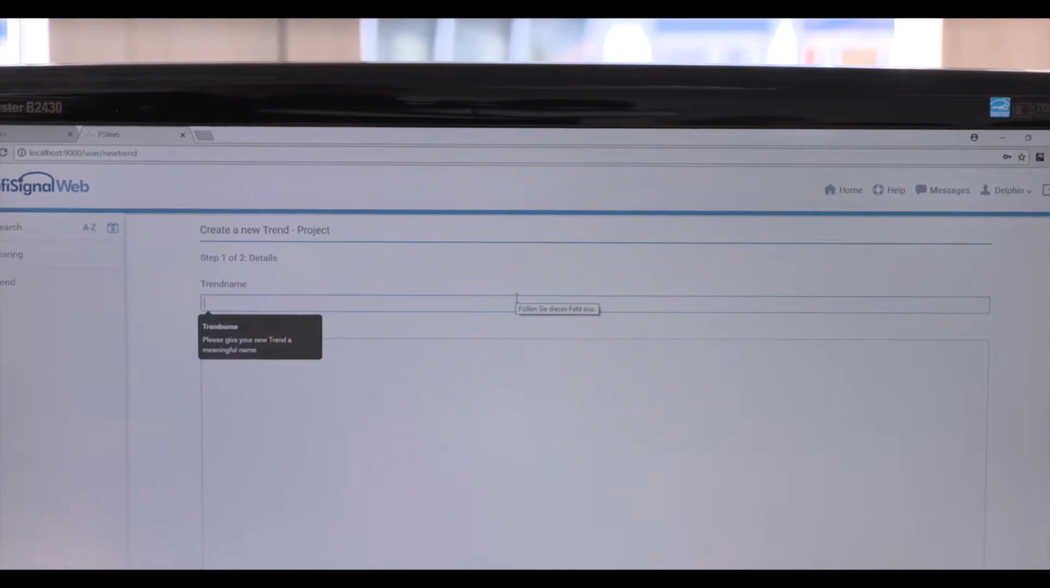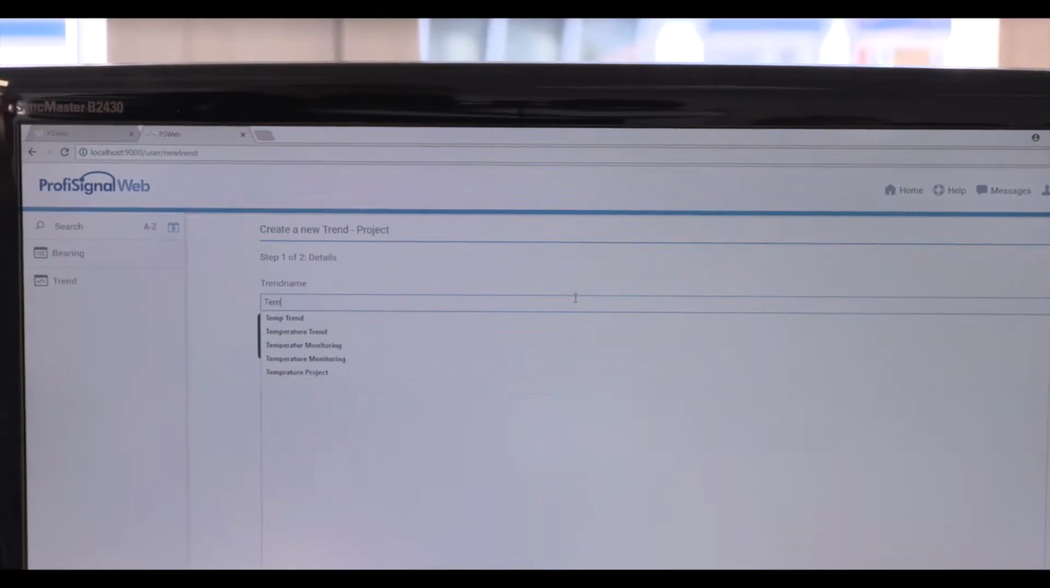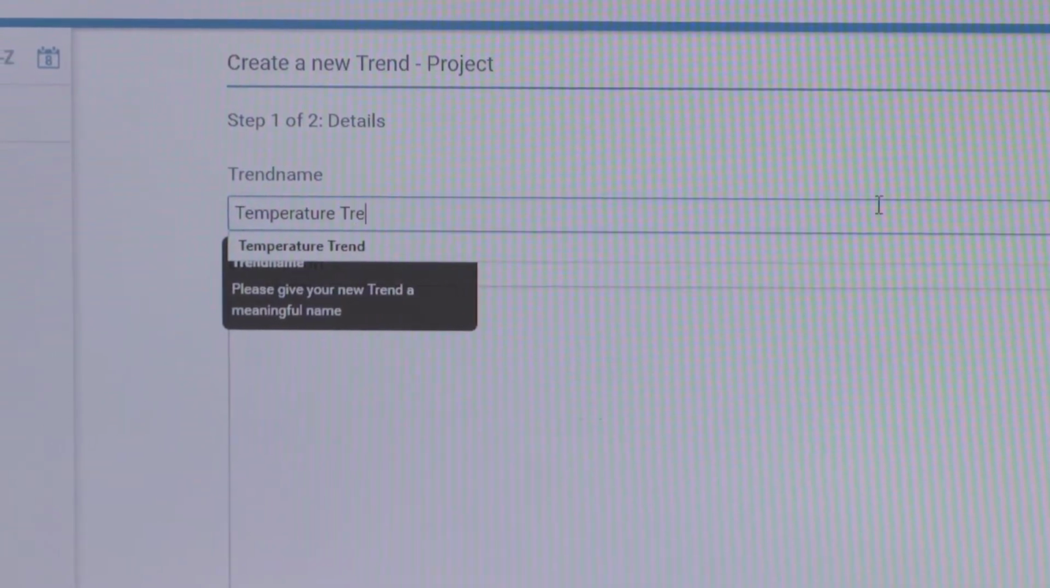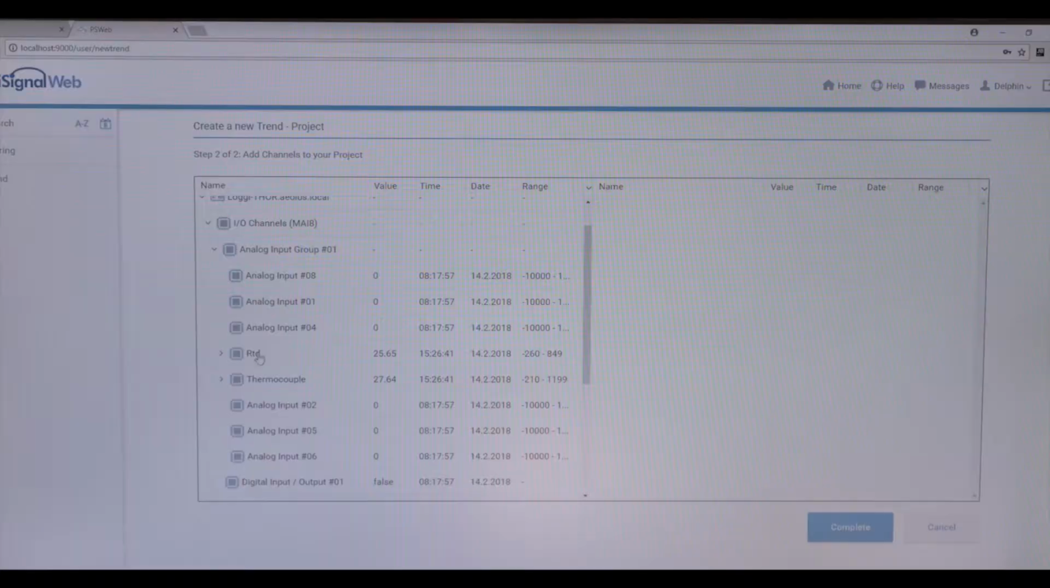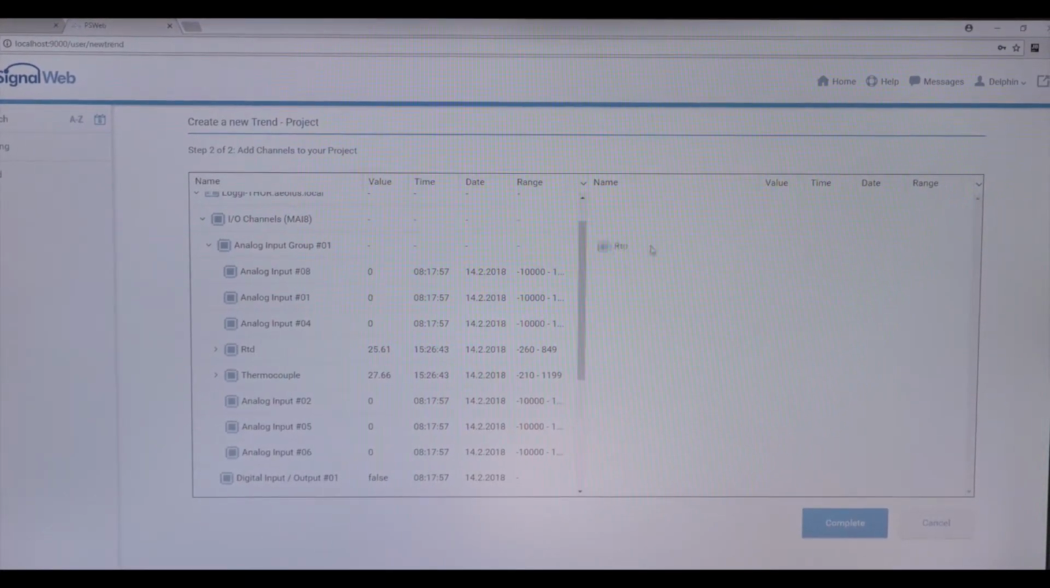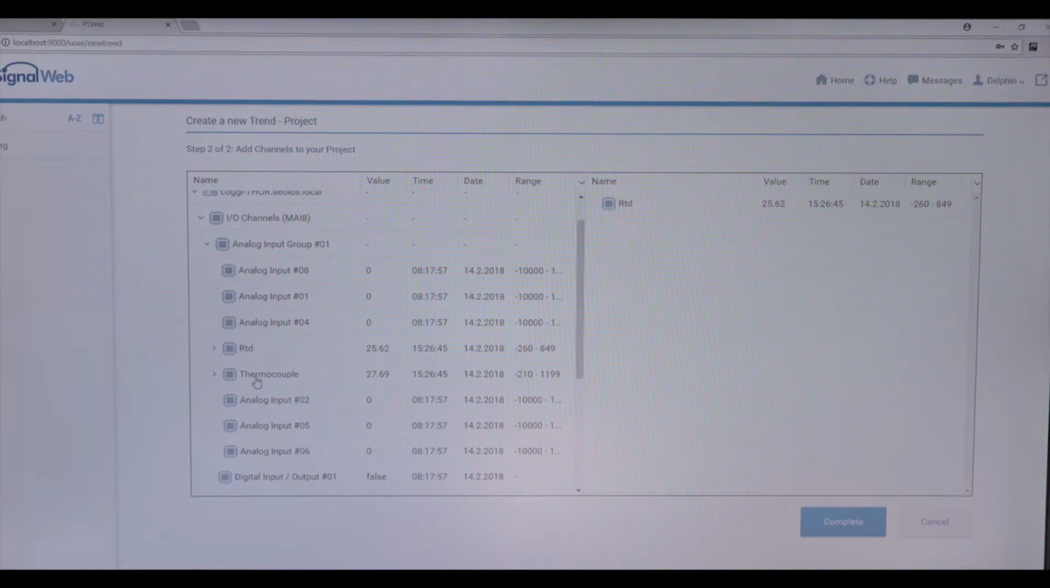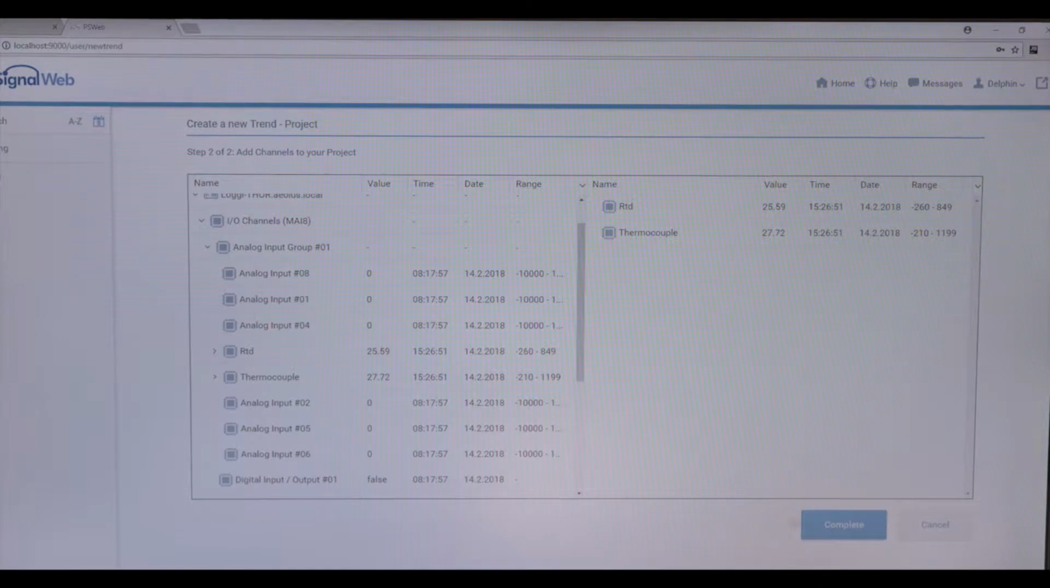So let's just start out by creating a trend project. First of all, we will have to give it a name. Let's call it temperature trend. Click next. And now we are redirected to the channel chooser. Here we can select all the channels that we previously configured using the data service configurator. So let's take the RTD channel and drag and drop it on this area, which will actually add it to the project. Click complete.